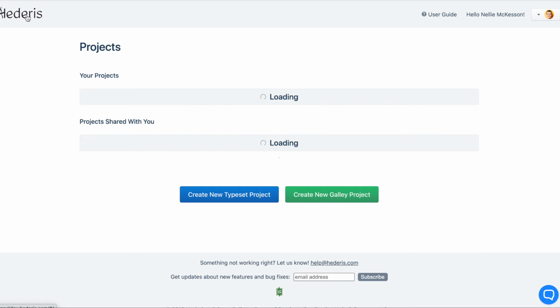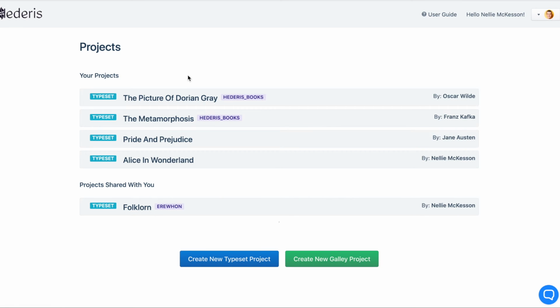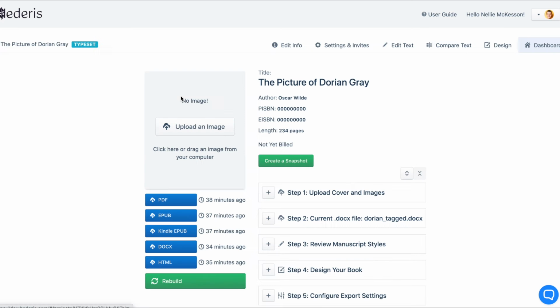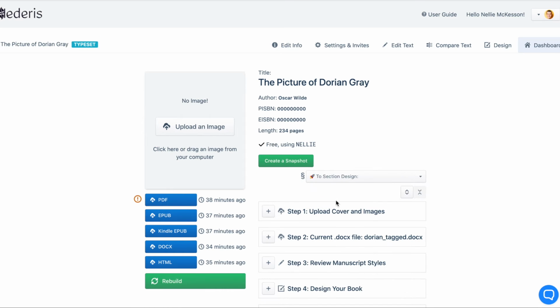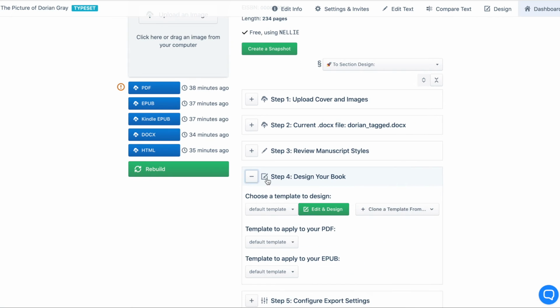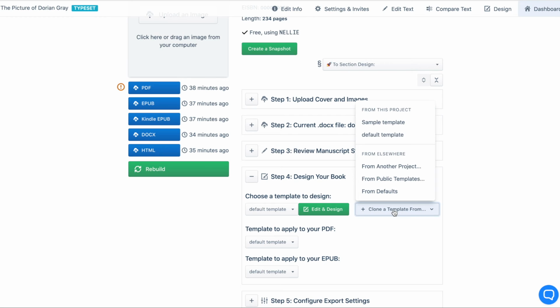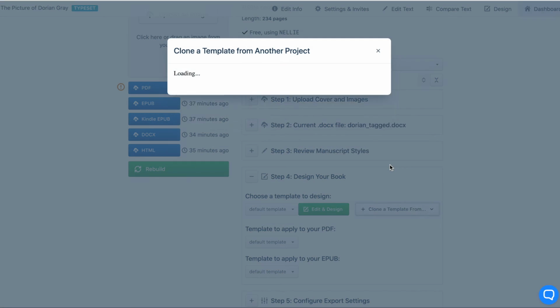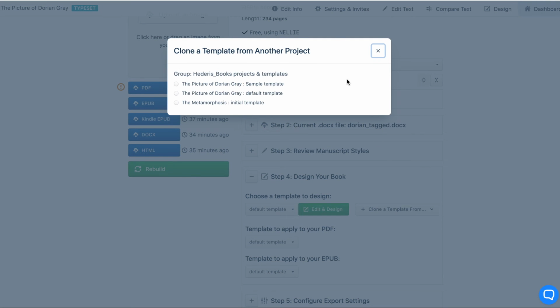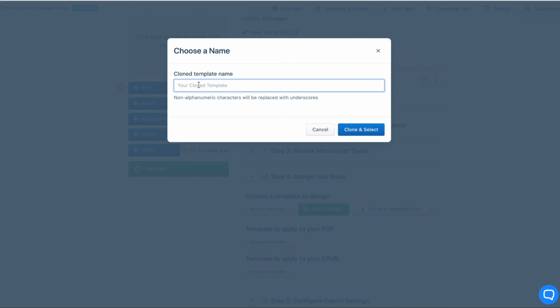I'm going to go back to my project listing and open up the other book in my group. Now, if I go back down to that Design Your Book settings, I'm going to choose to clone a template. And I'm going to choose the From Another Project option. This shows me a list of all the projects in my group and all the templates in those projects. I can choose any template from any other project in my group and give that a name.